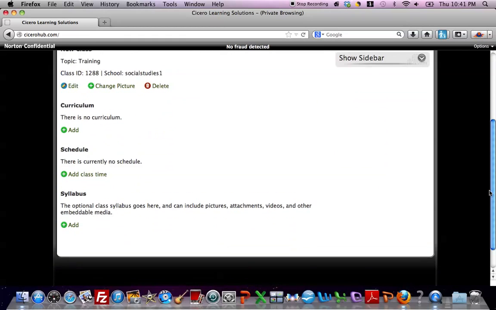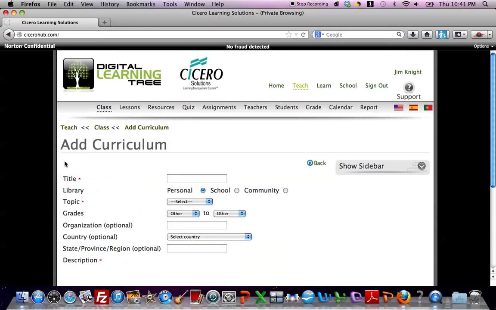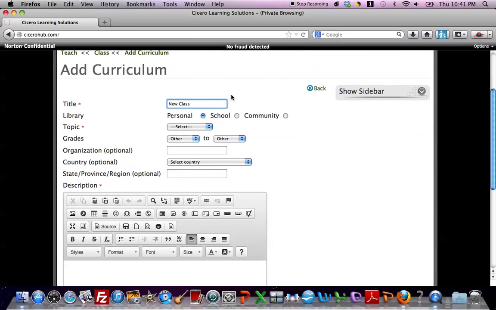And here, pretty logically, you could just add the curriculum if you have it, and you hit the add button. And again, same setup. You would title your course. In this case, we just label it new class, topic, training, and for now I'll just leave it all at default.